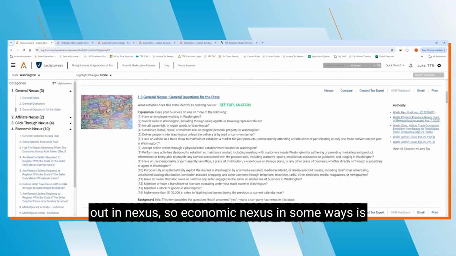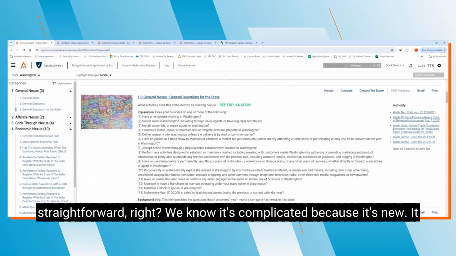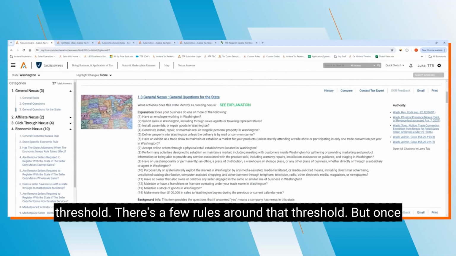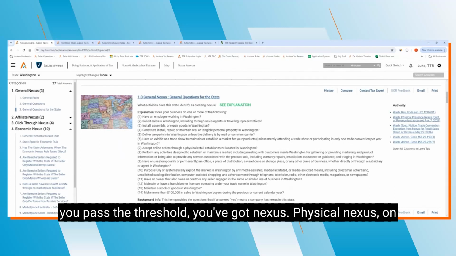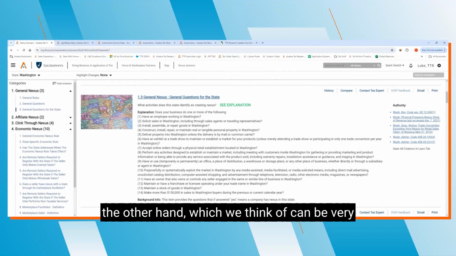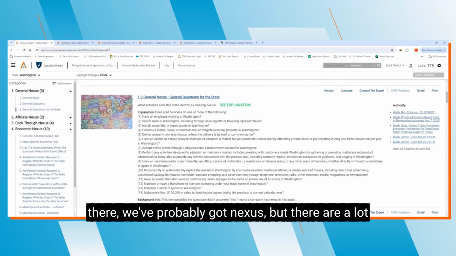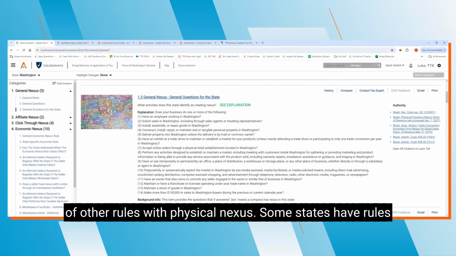Economic nexus in some ways is straightforward, right? We know it's complicated because it's new, right? It just happened 6 years ago, but there's a threshold. There's a few rules around that threshold, but once you pass the threshold, you've got nexus. Physical nexus, on the other hand, which we think of can be very simple. If we've got people there, if we've got inventory there, right? We've probably got nexus. But there are a lot of other rules with physical nexus.